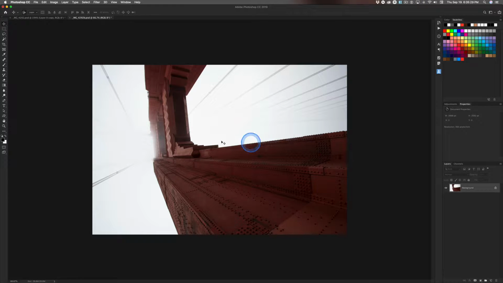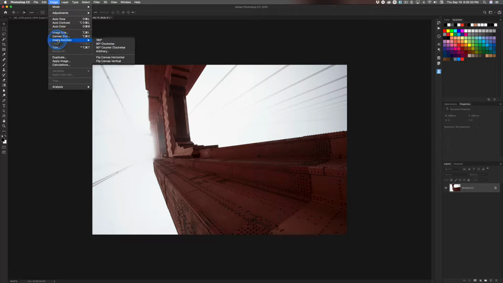And I know, I want it to come from this side, not this side. All we got to do is flip this horizontally. Image, and I know it says Image Rotation, we're not rotating, we're flipping this horizontally.